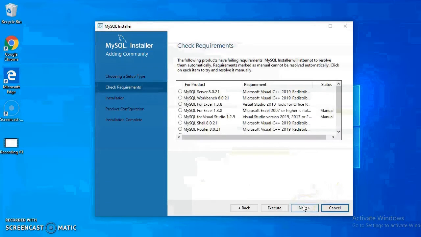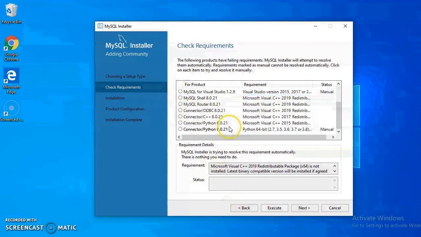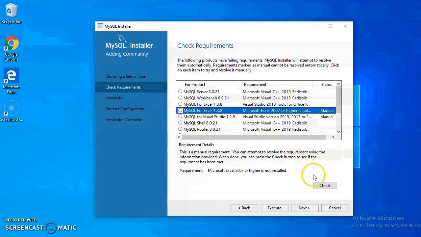We'll click on next, and here comes the window for the requirements for MySQL installation. It is a list of requirements for the MySQL installation. Some of the requirements will be installed automatically. Some of the requirements you need to install by yourself, that is manually. Okay, so MySQL Server, that will be automatically installed.